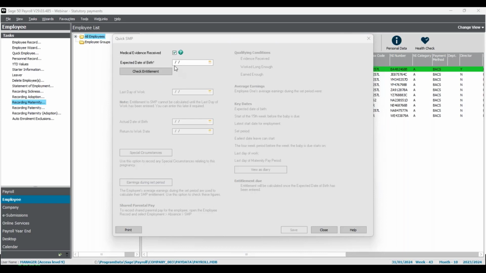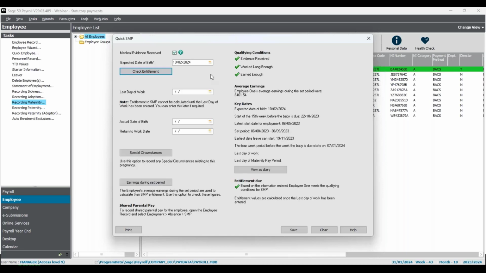And I'm also going to put in the baby's due date as well, which for this employee is the 10th of Feb 2024. I can either click tab on my keyboard or click check entitlement, and that's the payroll doing some background checks, just seeing if this employee qualifies for SMP. And you can see here we're green across the board, we've got ticks next to everything, because we do have that medical evidence. They have worked long enough, so their employee start date is prior to that 26 weeks before the qualifying week. And they have also earned enough because they've earned over an average of £123 a week, which is calculated during those 8 weeks leading up to the qualifying week.